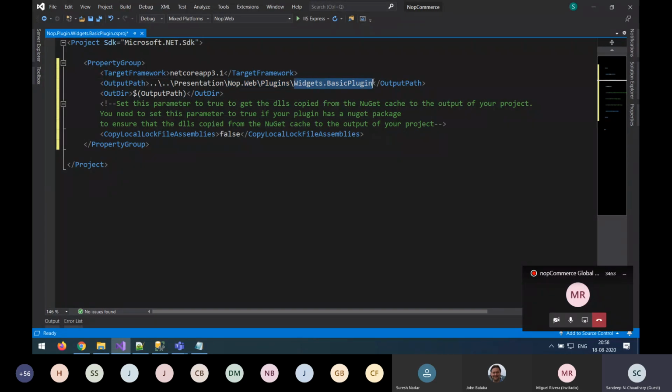Now this is the system name of your plugin. I will tell you where and why this system name is needed. Okay, and now this property is used if you are installing any NuGet packages. You can see the comment over here. If you make it true, then only the NuGet packages will be copied to your plugin folder.